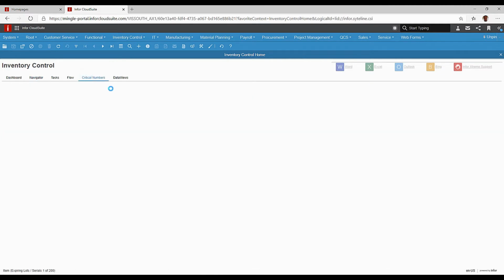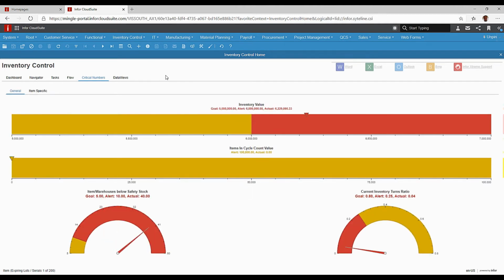Another thing we have that we can use as drill down information would be critical numbers. Think of critical numbers as KPIs, or key performance indicators. We have over 70 of these available. You can pick and choose which ones you want to see on your screen. It just adds the ones that are most popular for the current function you're looking at.